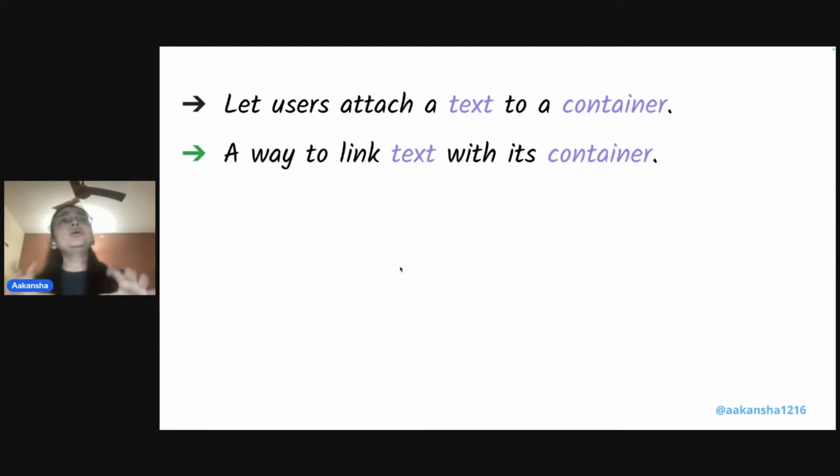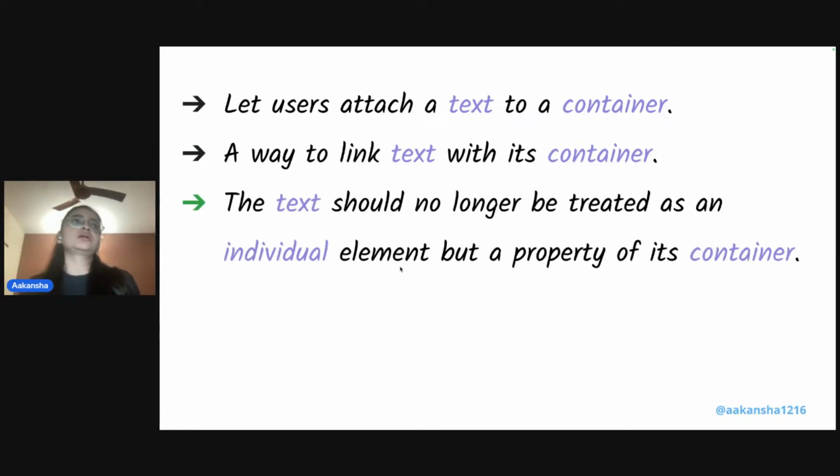Number two, we need a way in the code base so that we know that, hey, this particular text is attached to this particular container and this container has this particular text. So basically a relationship between the container and the text.